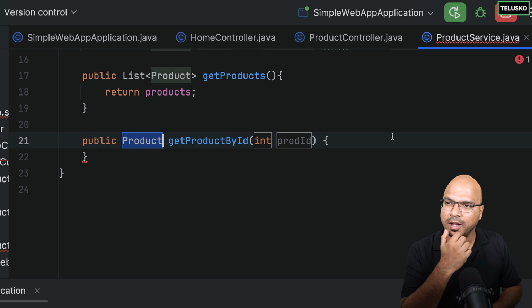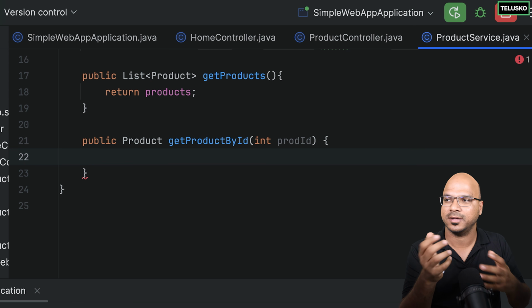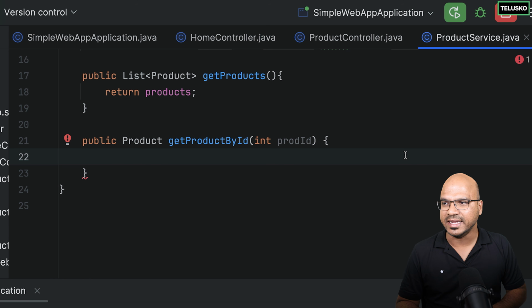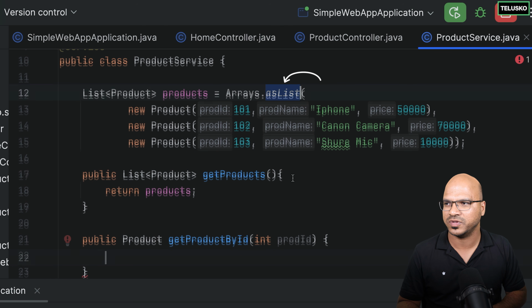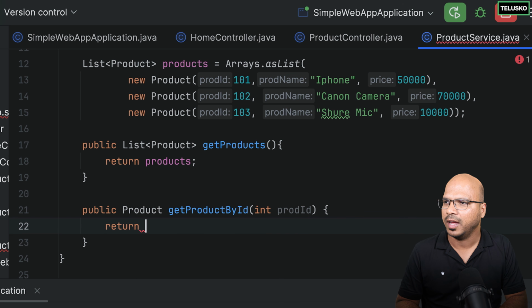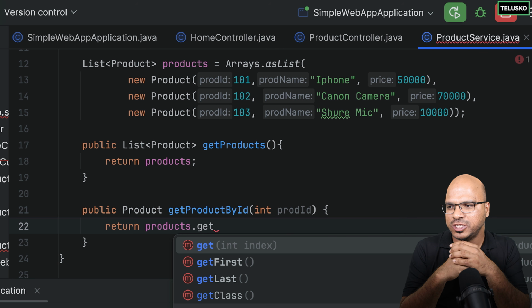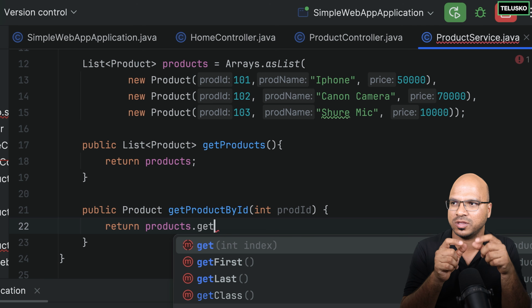And we got the method now, but it has to do the actual work, right? Now this is tricky. How will you get this particular data? The data is in a list, which is in this array list. So I can say return, and this has to come from products. So it's products.get. Now I'm not sure which particular method I can use to get that. I just want the product based on its ID, right?